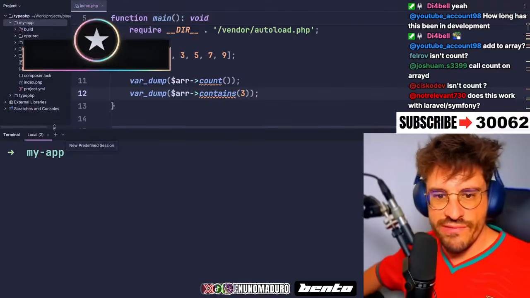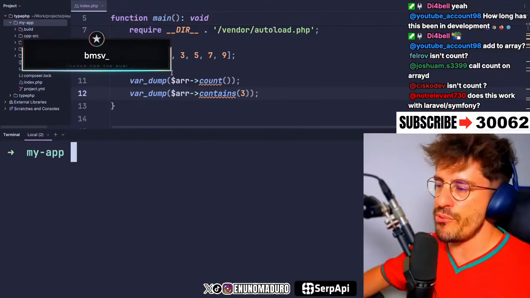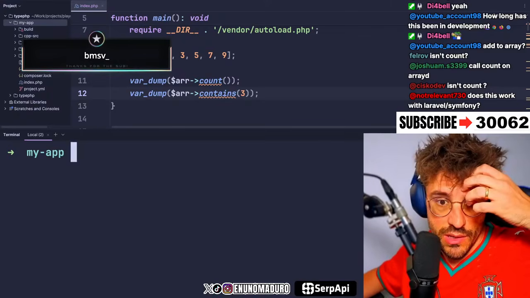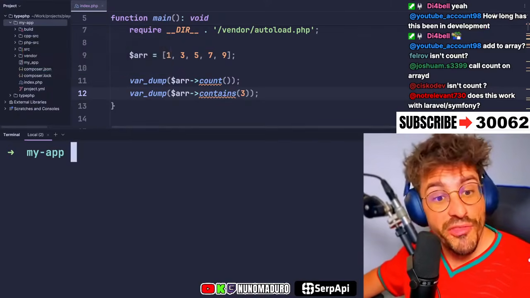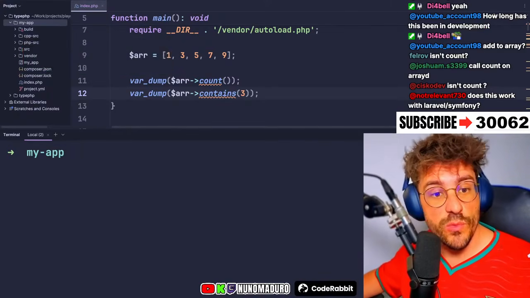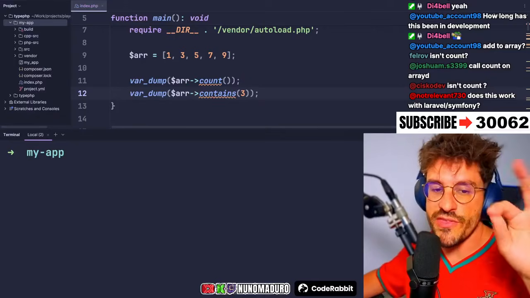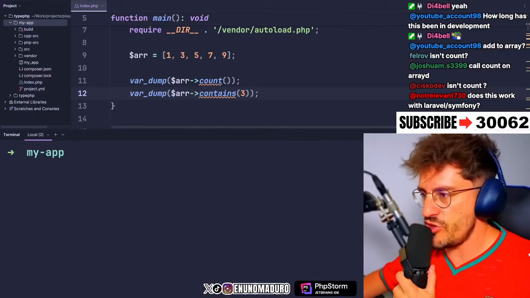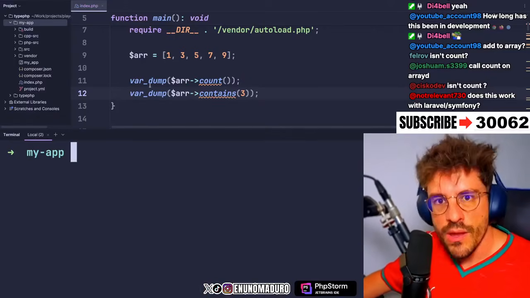Does this work with Laravel and Symfony? I haven't tried, but I'm pretty sure it doesn't. It's count, yes, count. Arthur, thank you so much for the gifted sub, Tier 1, man, I appreciate it. Total gifted three subs on my Twitch channel. I appreciate it. Thank you so much. All right, let's go.